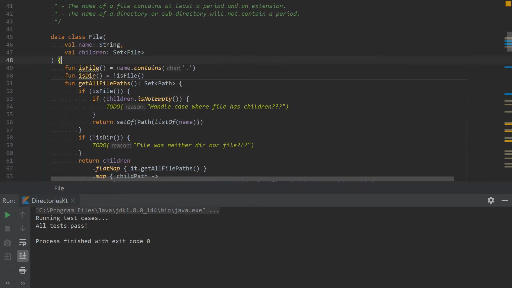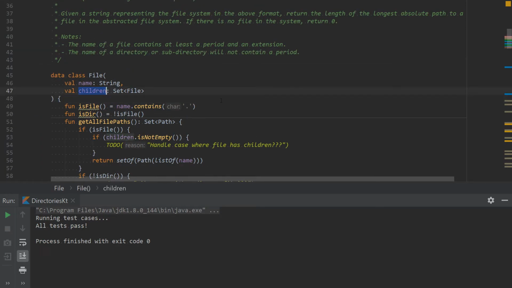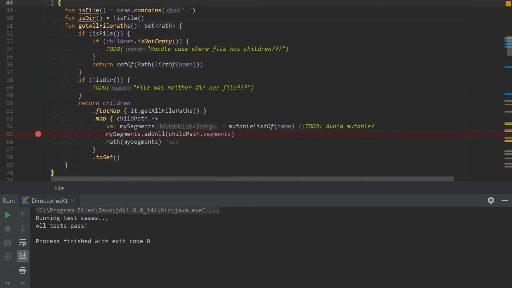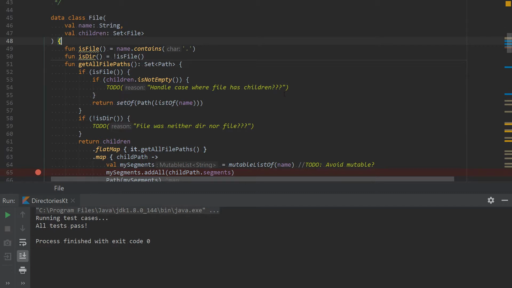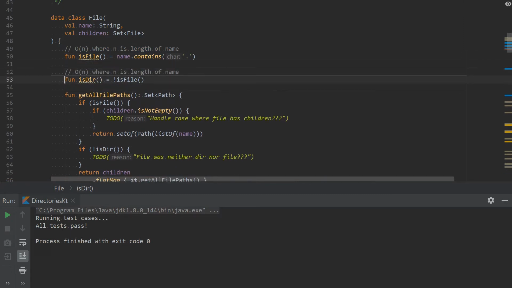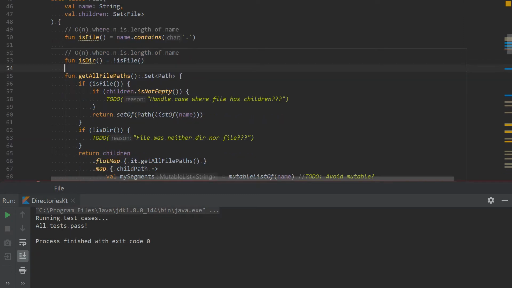I don't think there's anything interesting to say about the space of this solution. I don't think we uselessly create any data structures. I might be wrong if I skim through the code. So let's focus on the runtime. So this is obviously O(n) where n is the length of the name, which means this one is also O(n) where n is the length of the name, because this one just calls that one.